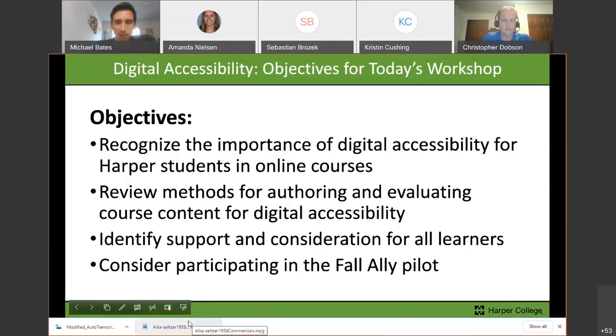So we'll share with you some methods. Chris specifically will go through some methods for identifying some of those accessibility issues in your course, particularly the most common ones with Word documents and PowerPoints, a little bit with PDFs, and how to remediate them.